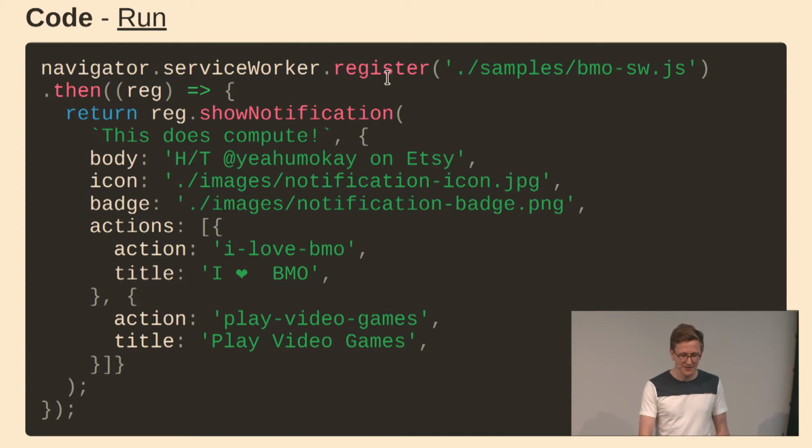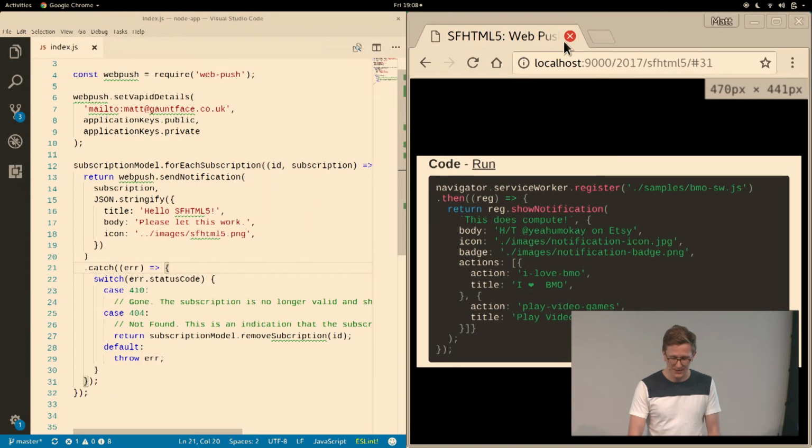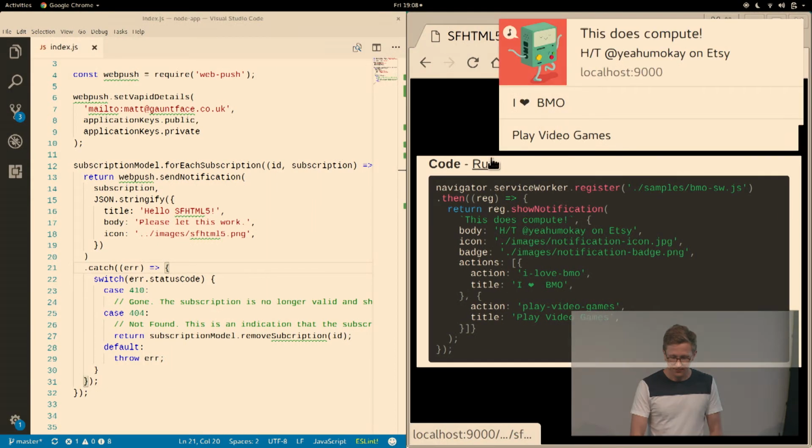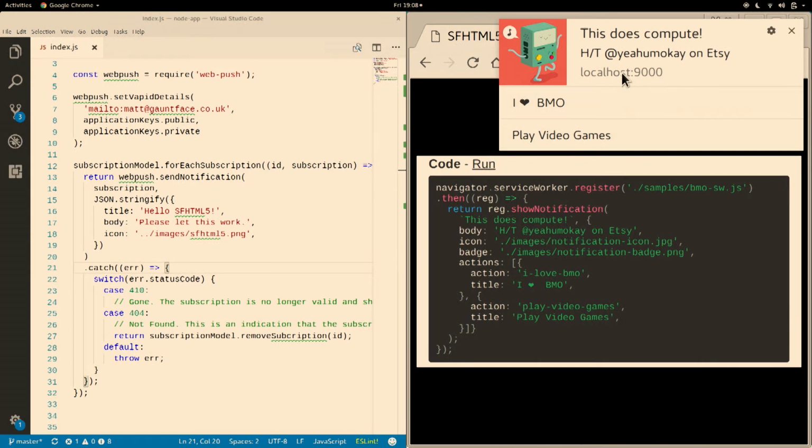So in this case, I have a totes amazing notification for you all. It's BMO. So what I'm doing here is I'm saying the title is 'This does compute, boom.' I've got a body message, credits to the person who did it, who's here. Icon, which is the big BMO up there. Badge you won't see on this one, but it will on Android. It's a little teeny tiny thing. And then I've got two action buttons here, which are I Heart BMO and Play Video Games.